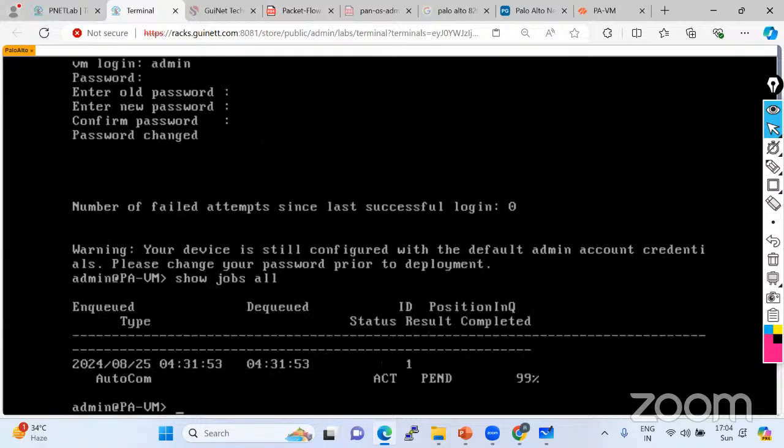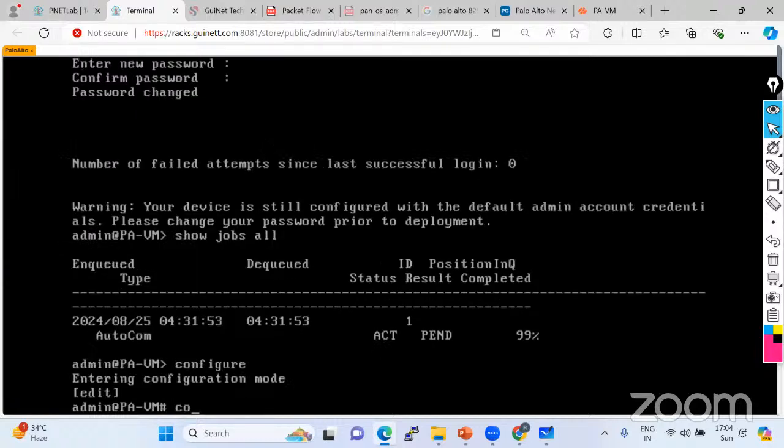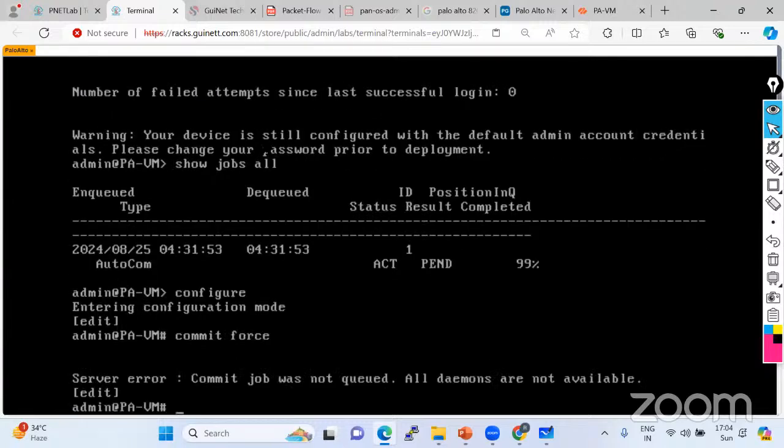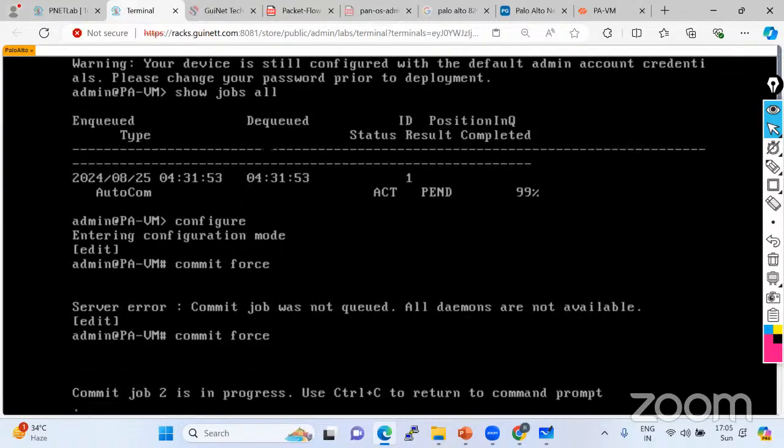So job solve. Okay, so auto commit. Let me put commit force. It is going to commit. So 99% commit. It should be complete 100% commit.